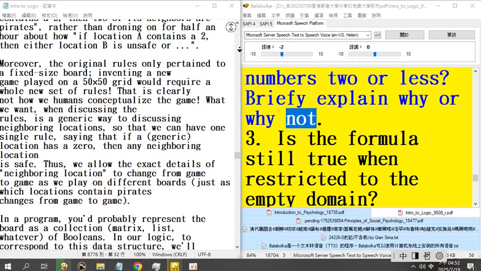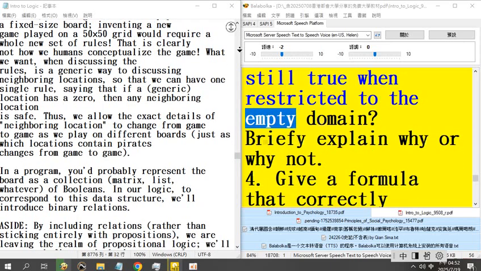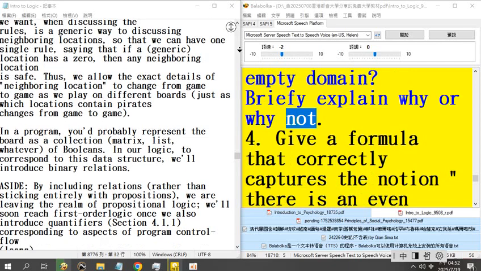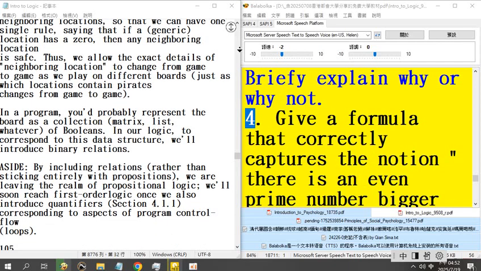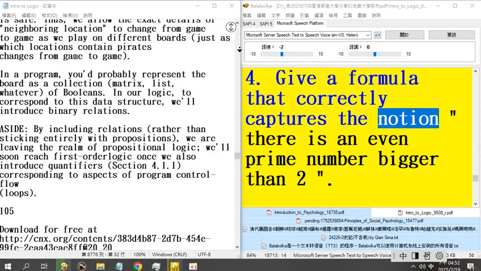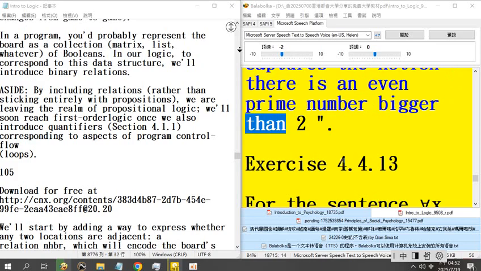3. Is the formula still true when restricted to the empty domain? Briefly explain why or why not. 4. Give a formula that correctly captures the notion "there is an even prime number bigger than 2."